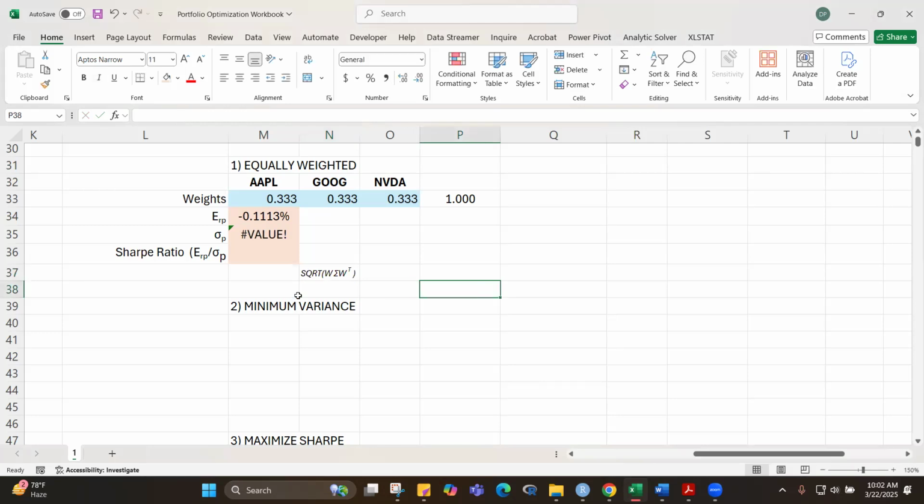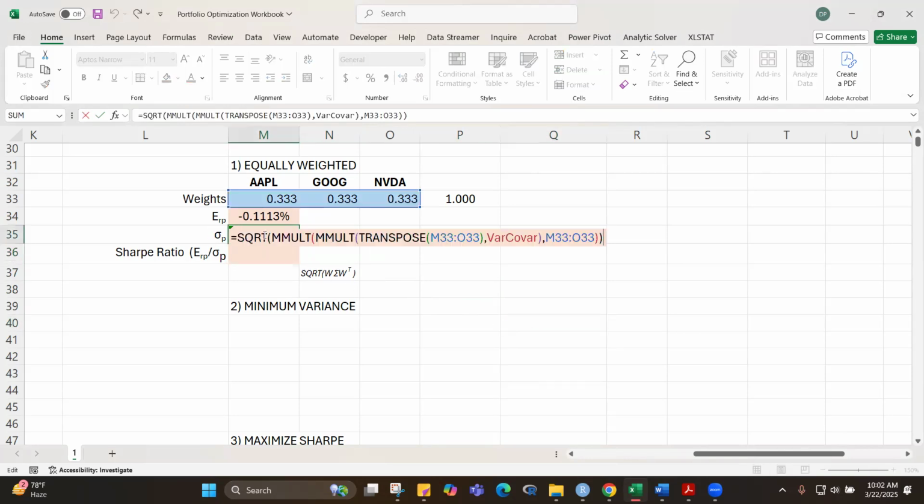Okay, so this one, class. Let's change our formula. Function F2. Not here, here. Function F2. So it's the square root of the matrix var covar, and then it should have the transpose.